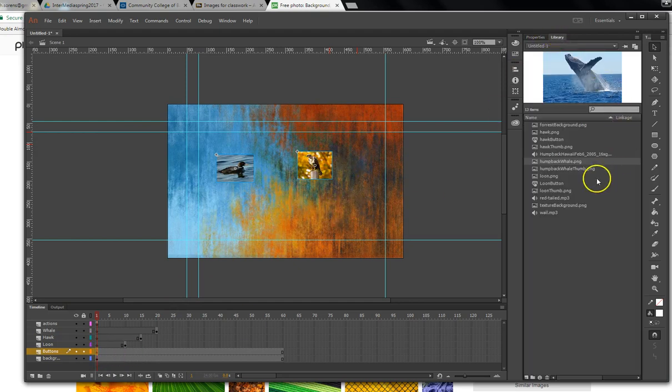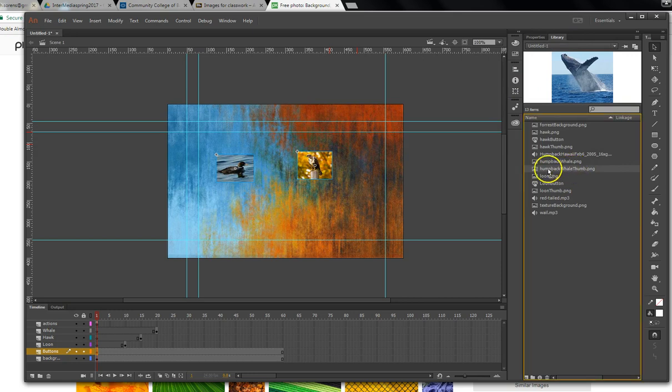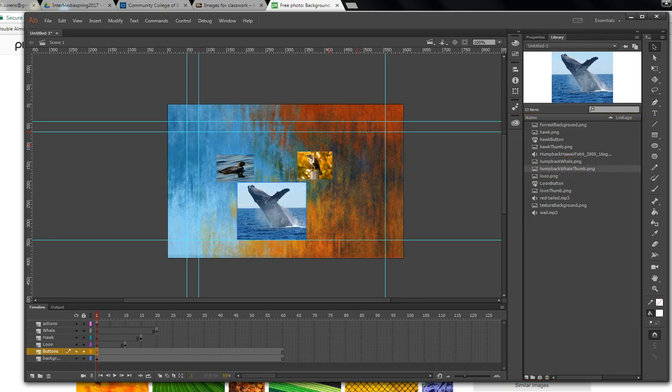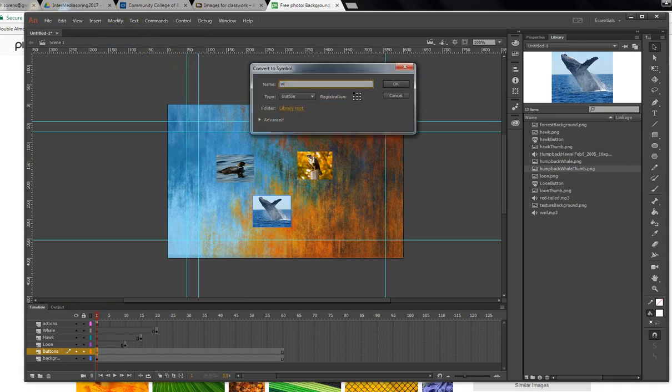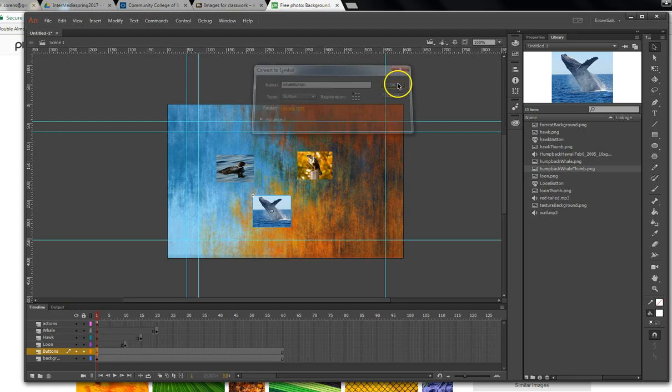Let's go to library, go to your thumbnail, grab it and drag it to screen. It's a little bit bigger, so let's bring that down some. Free transform, hold the shift, bring down the size to fit with the others, so maybe just slightly. There you go. Okay, now from here I'm going to go to modify, convert to symbol. This one's going to be whale button. Make sure it says button, type button, and hit OK.